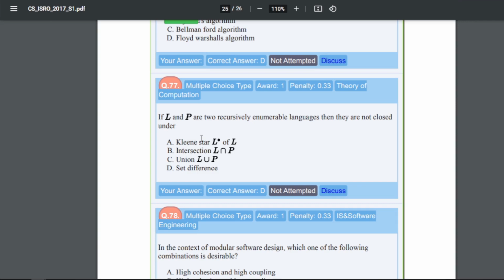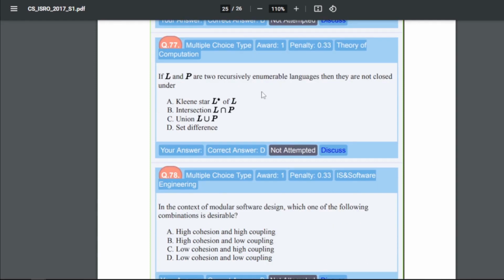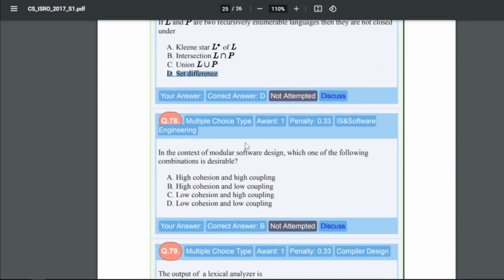Now 77, the question is: if L and P are two recursively enumerable languages, then they are not closed under what? L and P are both recursively enumerable languages, so they will definitely not be closed under set difference, right? Because recursively enumerable languages are not closed under complementation, and set difference A minus B can be written as A intersection B complement. So we can say that recursively enumerable languages are not closed under set difference. So option D will be the answer.